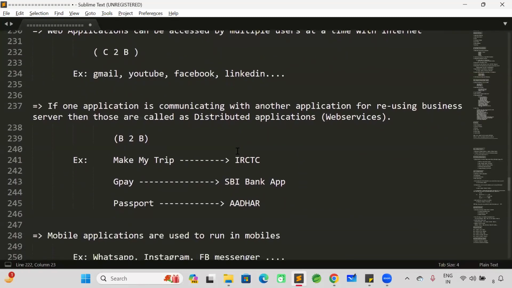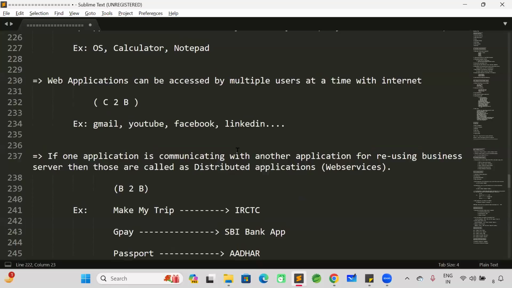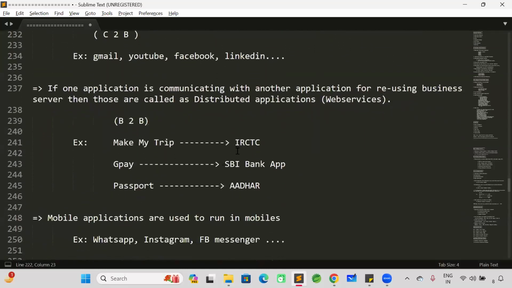Web application means multiple users access those applications at a time, like Gmail, YouTube, Facebook, etc. And distributed applications are also available in the market. A distributed application is nothing but when one project is communicating with another project, then those projects are called distributed projects. Here they are also called web services, guys. Distributed projects are also called web services.